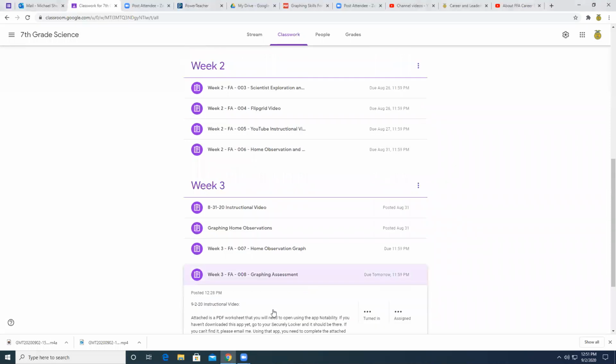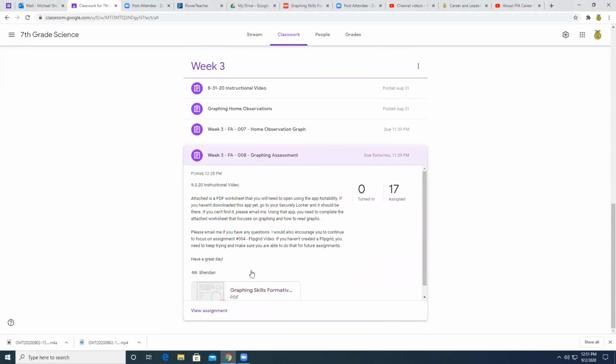Right now, your assignment for today is to go in to the Notability app on your iPad. And from the folks in the class today, almost all of you, at least I think all of you, have used Notability before. So if you haven't, it looks like that. If you haven't downloaded it yet, you're going to go to your Securely Locker, and it'll be an app that is available for you to download.